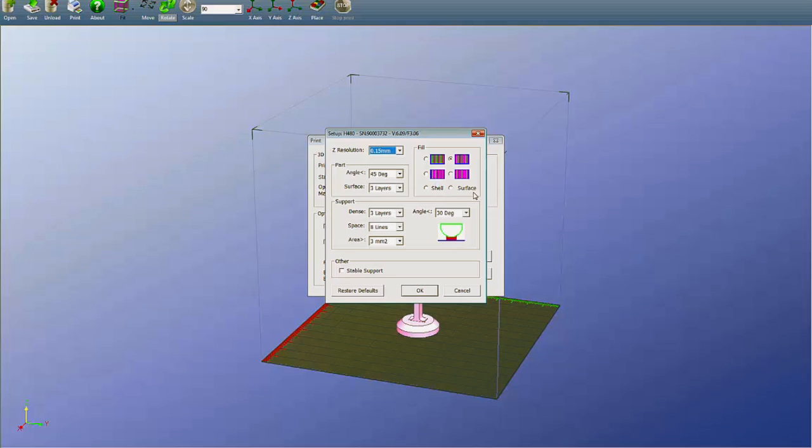We'll neglect the shell and the surface options at this point. The part, we're just going to leave as our default. Our support we'll also be leaving as default. So we're going to go through here, and we can say OK.